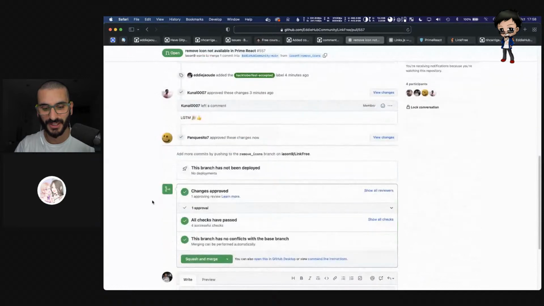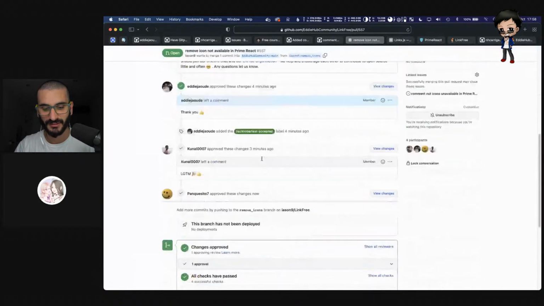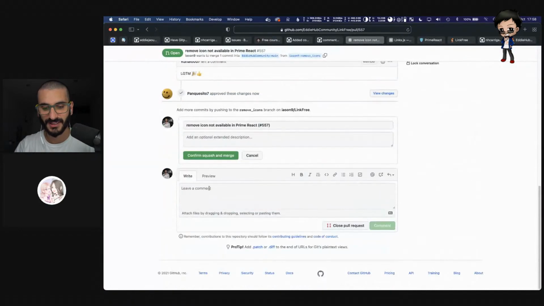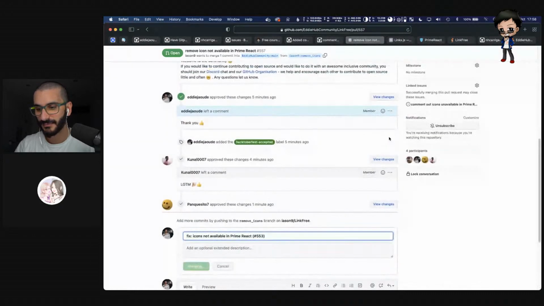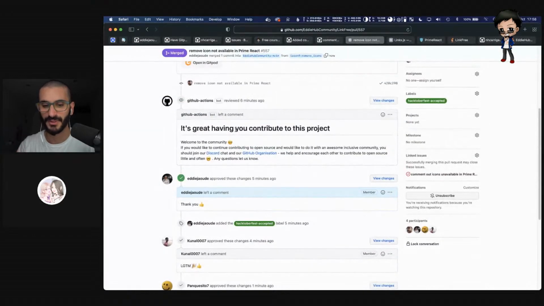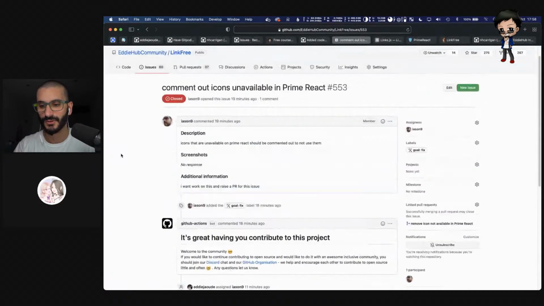So that has passed, I think. Looks good. Let's get that merged in. So we'll do that as a fix. And we'll say icons not available in Prime React. Perfect. And we'll put that to 553. Thank you. Oh, did I mark it? I didn't mark it. I did. Hacktoberfest accepted. Perfect. And then also that automatically gets closed. So that's great.